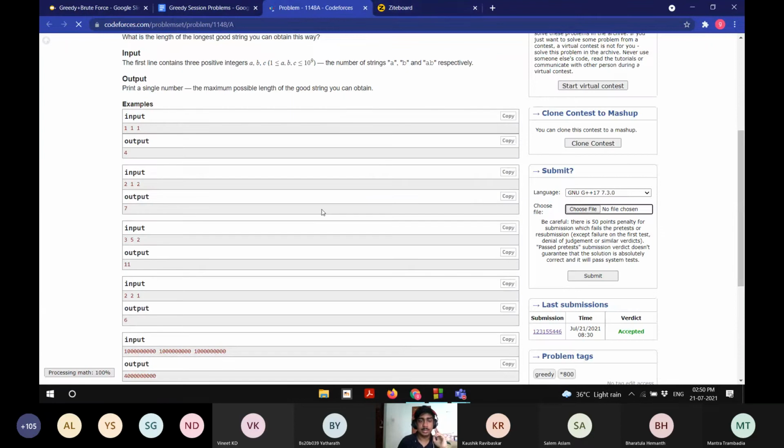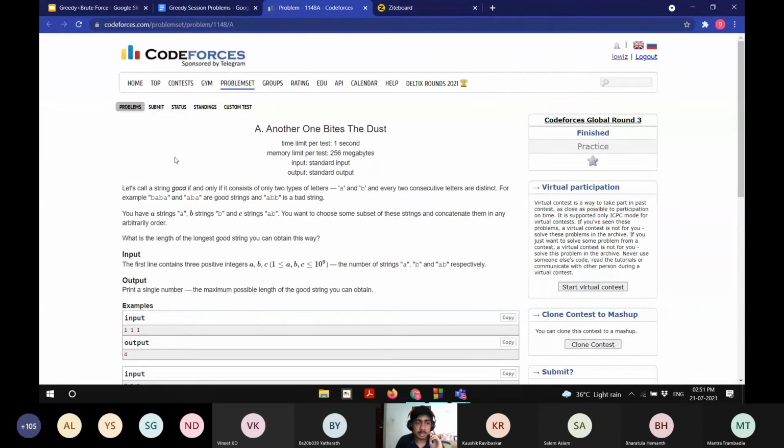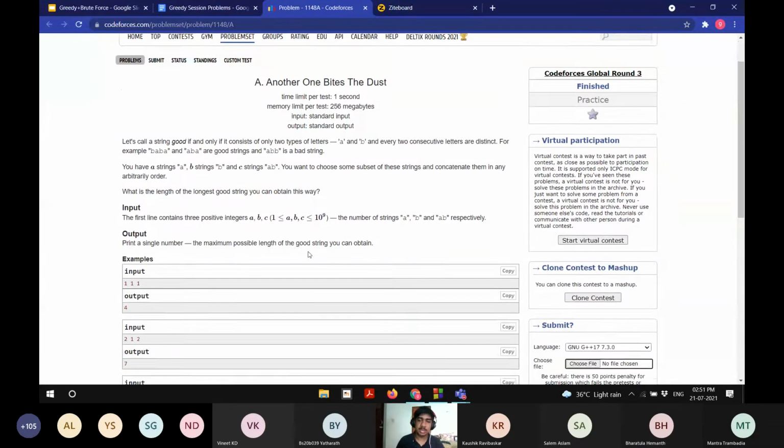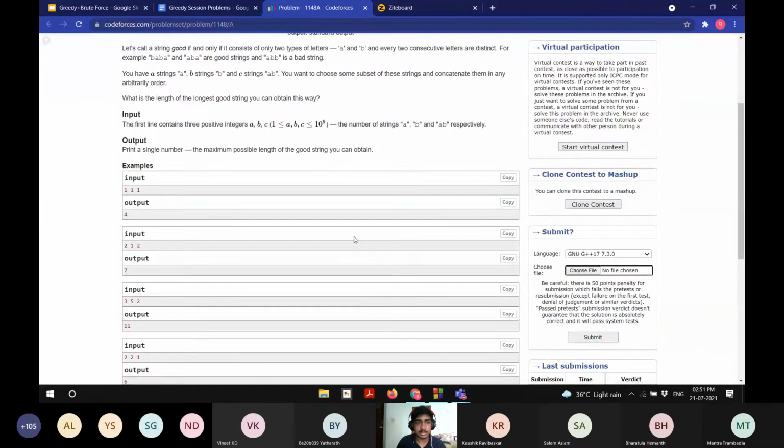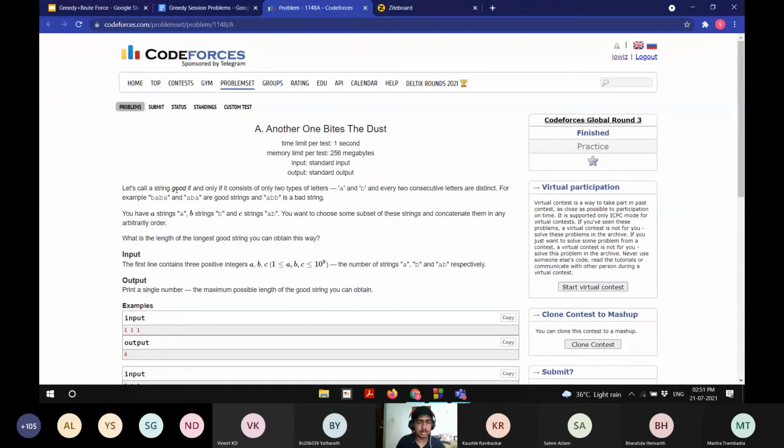So here it is, also a pretty simple problem. It's based on strings. Let's call a string good if and only if it consists only of two types of letters, A and B, and every two consecutive letters are distinct. For example, BA and AB, so ABA are good strings. And this one is not a good string because it has two consecutive B's. So this is not a good string.